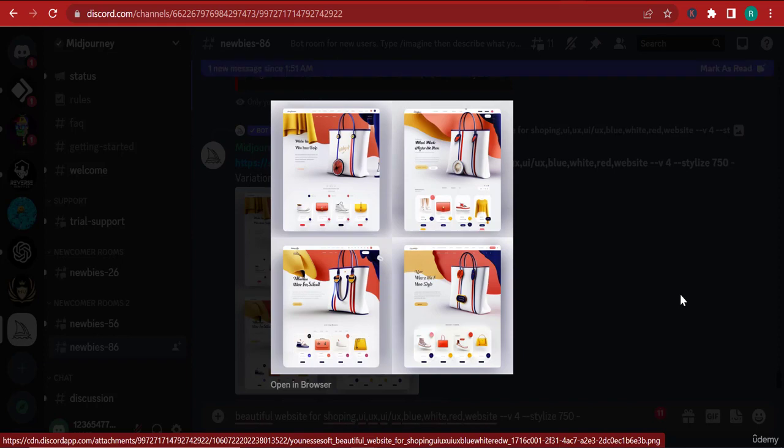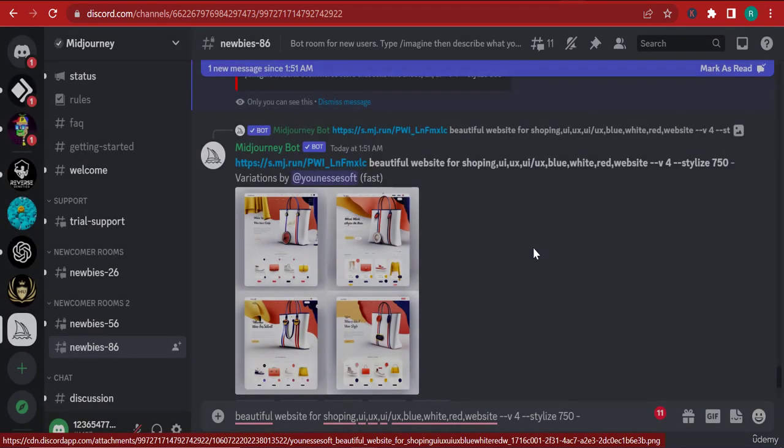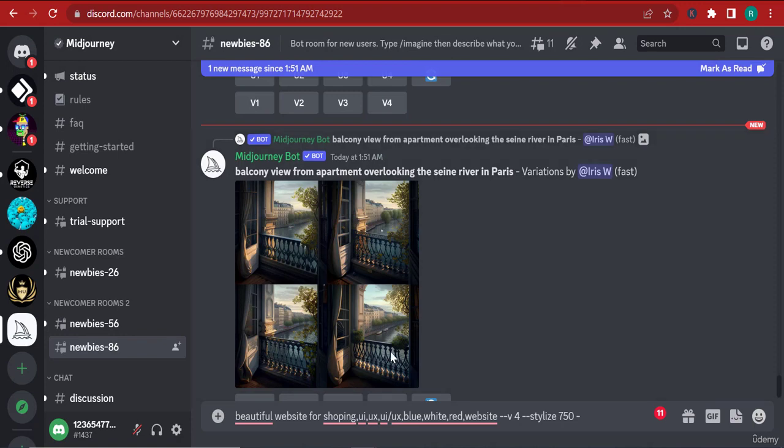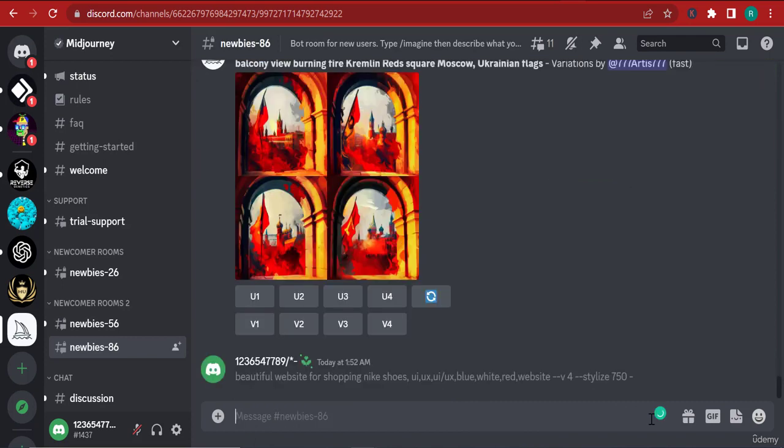These are designers that are taking full advantage of this AI tool to make incredible designs for landing pages for people. All right, so instead of shopping here, I'm gonna say best website for shopping Nike shoes. All right, Nike shoes, UX UI, and okay, so that's it. And I'm just gonna enter.